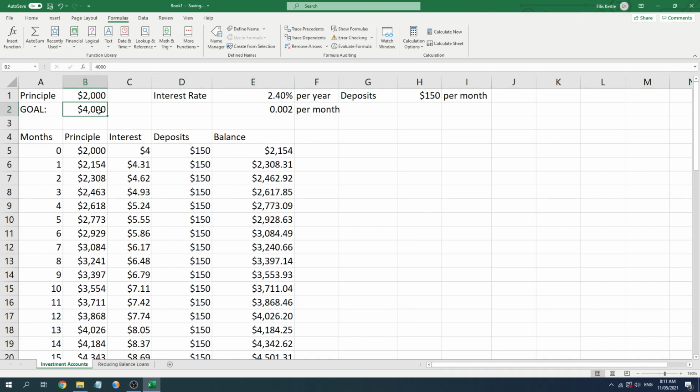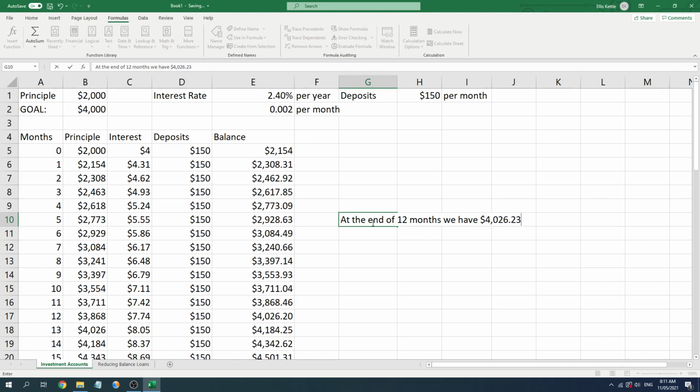Alrighty, so we had a goal of $4,000. So now let's try to work out how long it took. Well, at the end of the 12th month, we now have $4,000. So, at the end of 12 months, we have $4,026.20. So we even got $26 more than what we really needed.